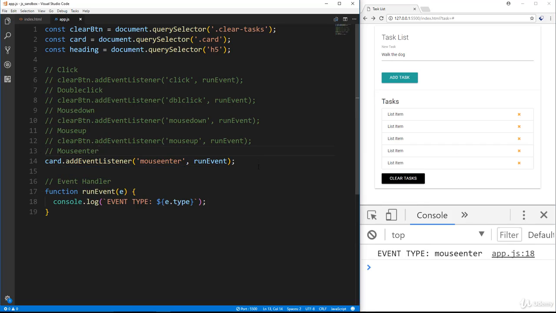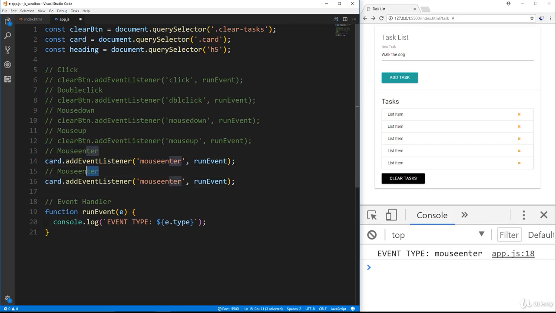Now we also have mouseleave, which is basically the opposite of that. So I'm going to paste this in, and we'll say mouseleave. And I'm going to keep mouseenter active as well. So if we enter, mouseenter, if we go outside of the card, okay, that's not working. That's because I spelled this wrong. So we go in, mouseenter, we leave the card, we get mouseleave.